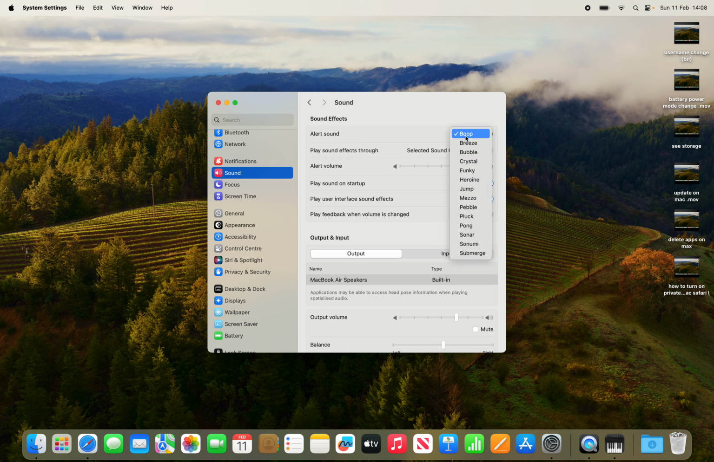But when I click on this, I can change it. And I like the second one, so I'm going to change it to that. It's much more peaceful than that. Was it a boop sound? Yeah, much more peaceful than the other one.